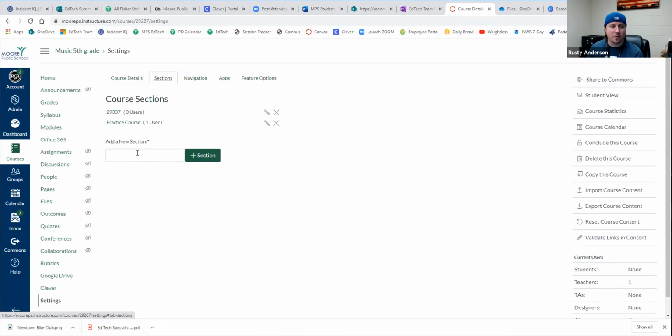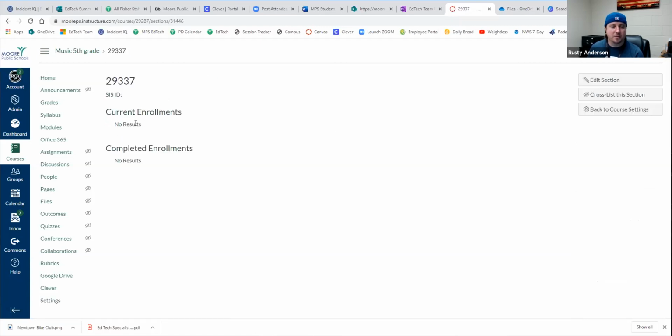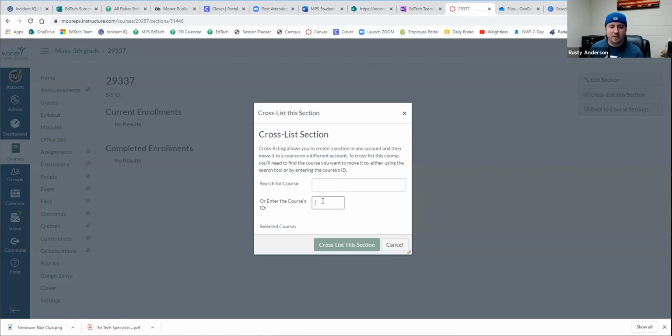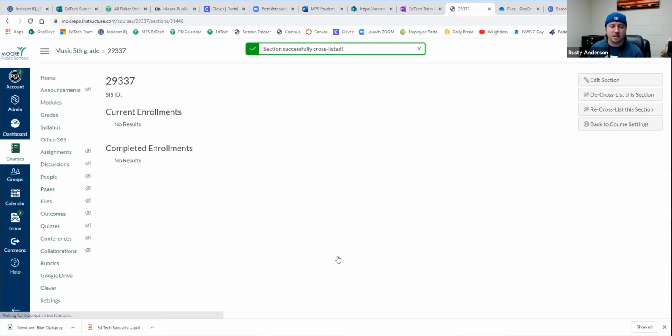So what we're going to do is go to this course here, go over to cross list, and I put this number in. It looks grayed out, but what it's going to do is find the course the first time I click cross list, and it wants to say, is this the correct one? And I just click cross list again. And now these are pushed together.